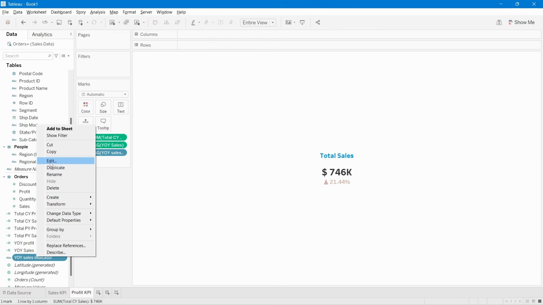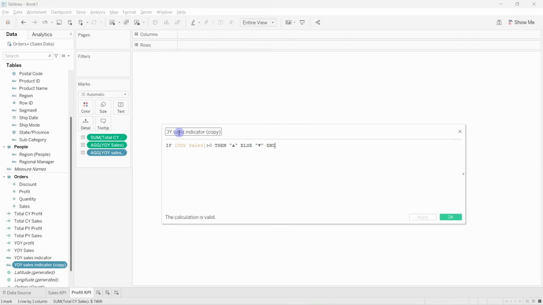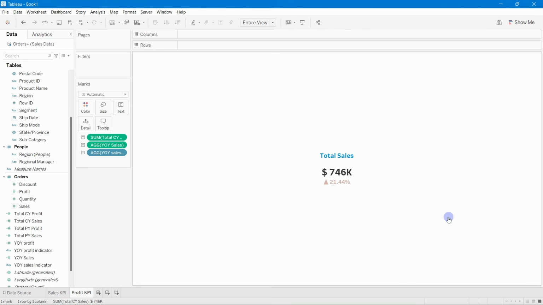Now we want the indicator, so I will just duplicate this as well and edit this. It is the profit indicator. Instead of sales we want here year on year profit. Click on OK. Perfect. So now we will design our KPI.